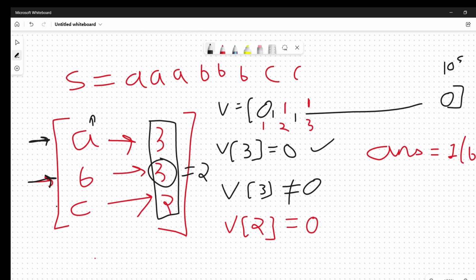For C, again we check V of the frequency of C. The frequency of C is 2, right? So we check V of 2. V of 2 is 1, so it's not 0, right? So what we can do is remove one C. So the frequency of C is 1 now. Now we check V of 1 is 0. We removed one character, so we need to add in the answer variable plus 1 for C. Okay, plus 1 C I add here.